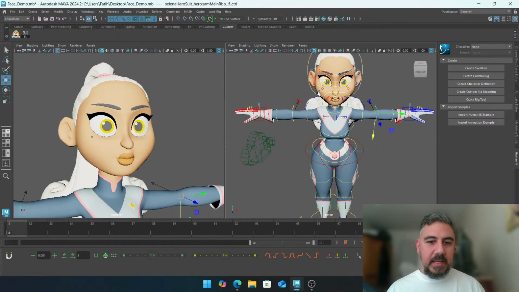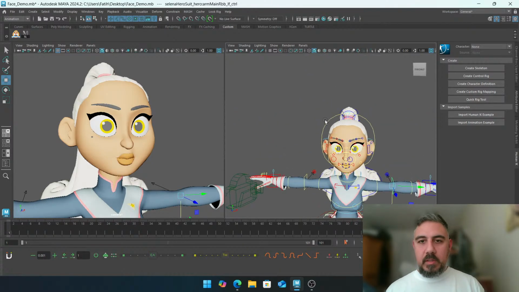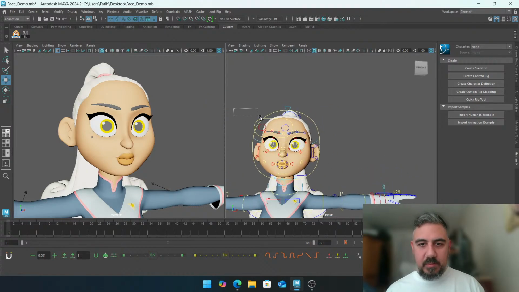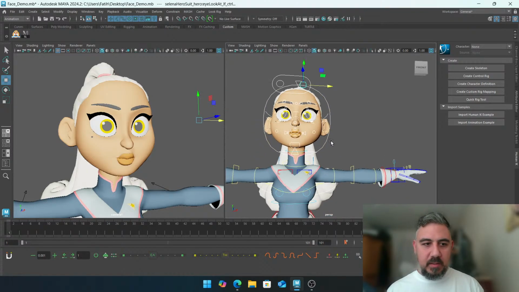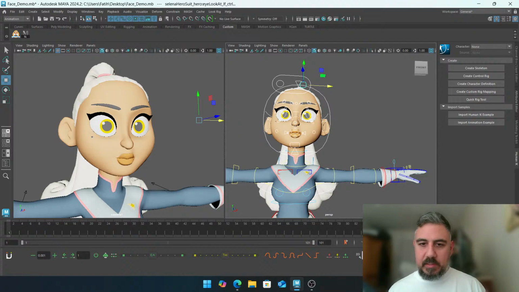Alright, so let's go to frame 1. Let me just select the face. All the face. This character has a picker, but I've not installed it just yet, so maybe next time I'll have that in there. So I just want to select all the face, hit this guy here.